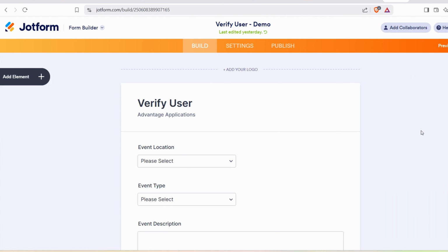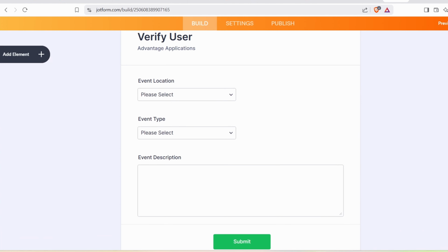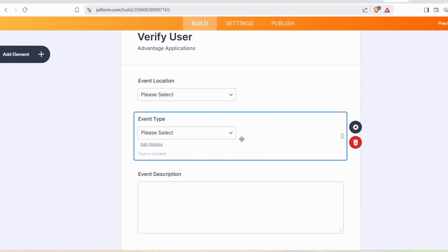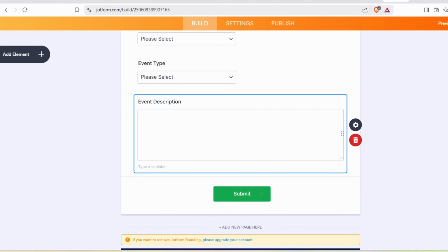So here's a very basic form that I've started for this demo, and it'll serve as a way to send information whenever certain types of events occur. It has a drop-down list to allow users to select an event location, another one for selecting event type, and a large text field for entering an event description. At the bottom of the form is, of course, the submit button.